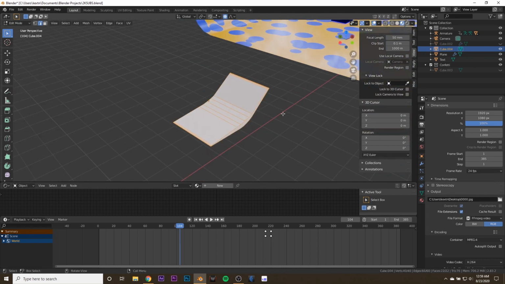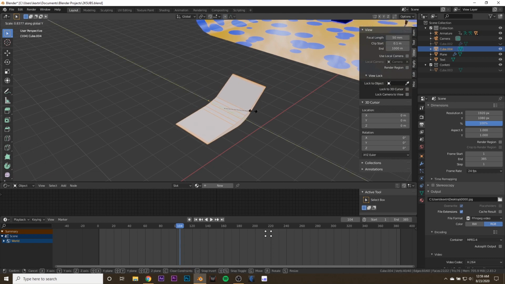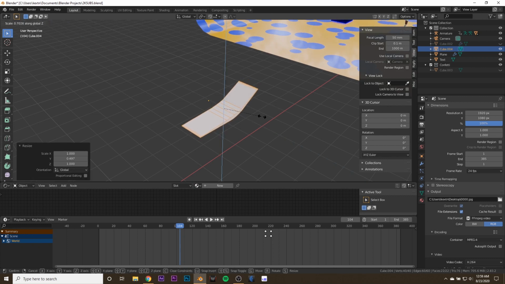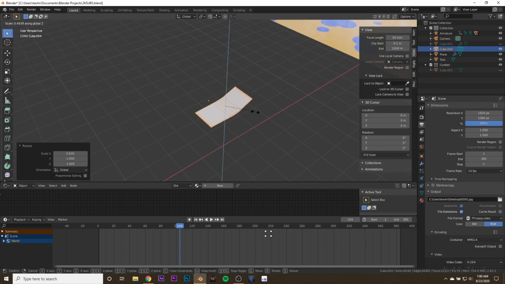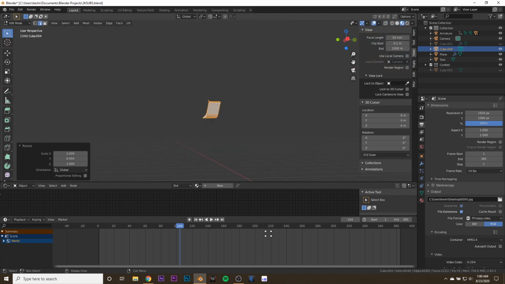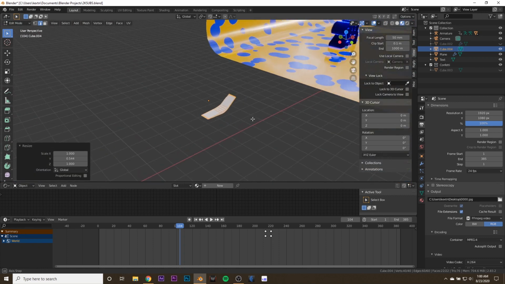We can also hit A to select everything and hit S. Actually, turn off proportional editing. S and then Y to scale along the Y axis. Make it real thin. S, Z, maybe a little bit flatter. S, X. Let's see one more time. I essentially just made it smaller on all three axes. That was kind of redundant, but okay. So here's our little piece of confetti now.